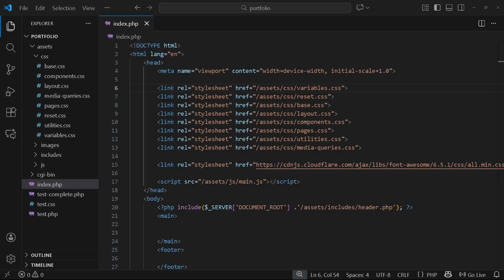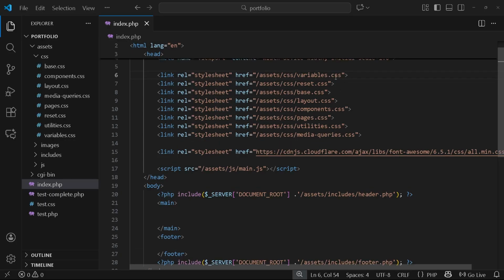The order I use is variables, reset, then base elements and styles, and then layout, components, page-specific, then utilities, and finally media queries. I don't have much of a site here yet, so I'm not showing off the HTML side by side. I just want to show you the CSS structure. So let's start with the variables file, since that's at the very top.